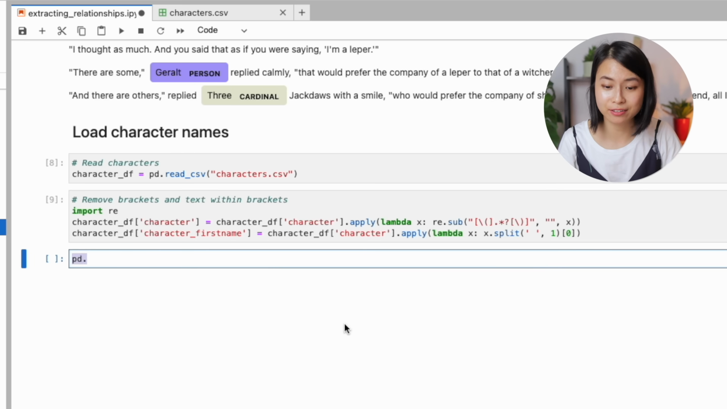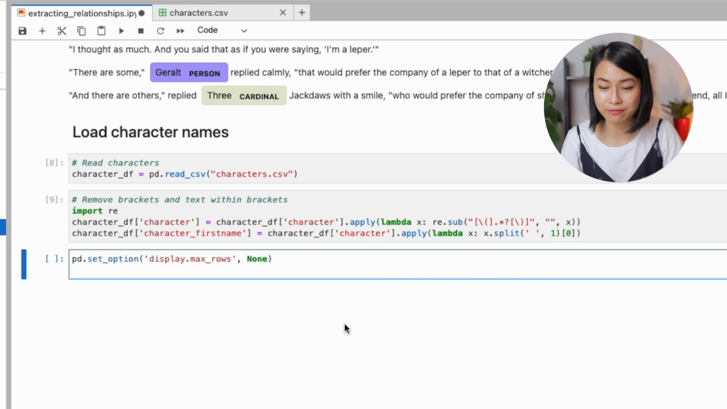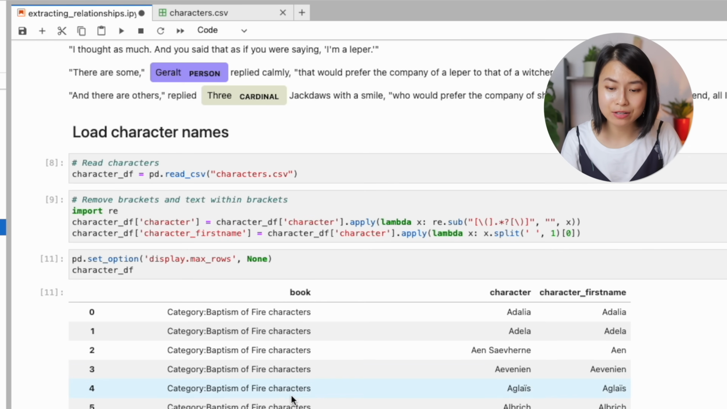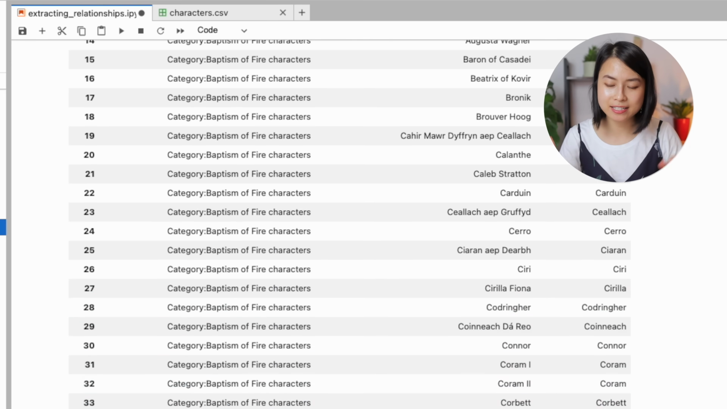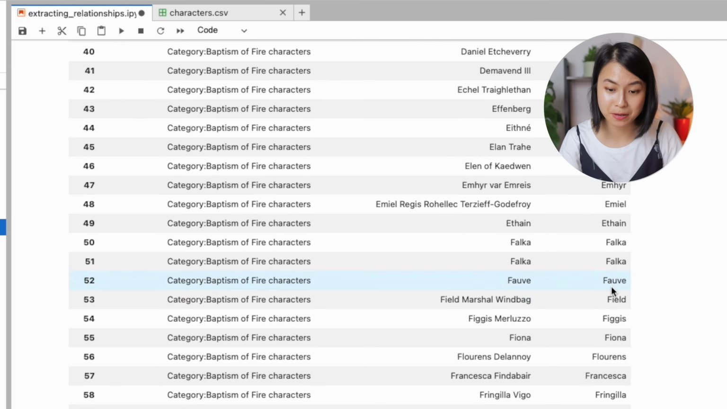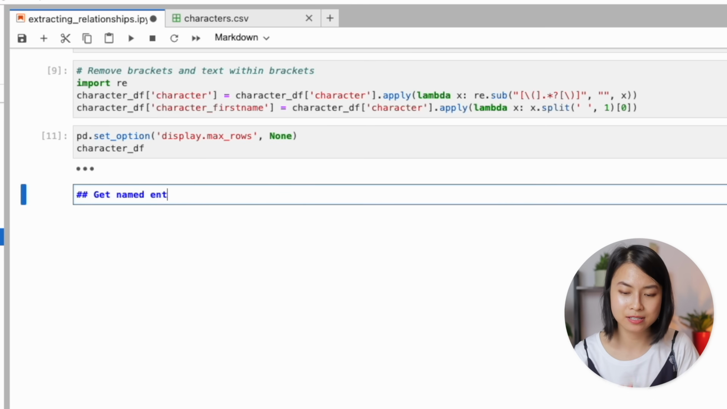Now we just print out the character df again to check if everything works. And yeah, now we see that we have the first name column and we don't have the brackets anymore, so that is perfect. Now the next thing we want to do is to go sentence by sentence through the book and create a list of entities for those sentences.